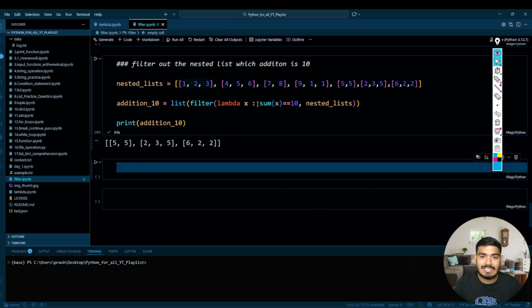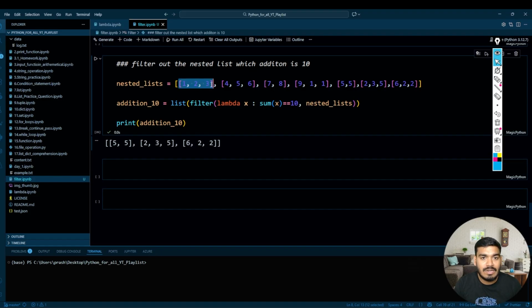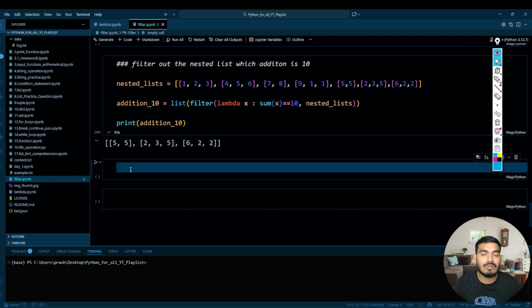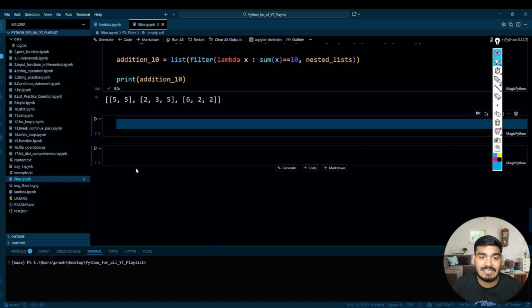Do I need to explain this? I think I already explained. At every iteration, it is going to get the individual list, and then I'm comparing the sum of that, which is equal to 10. If it is 10, it means it is true, and that we need to filter out. So that is the specialty of filter. Whenever the function condition is true, it filters out that element. Perfect. Now let's see the next example, guys.